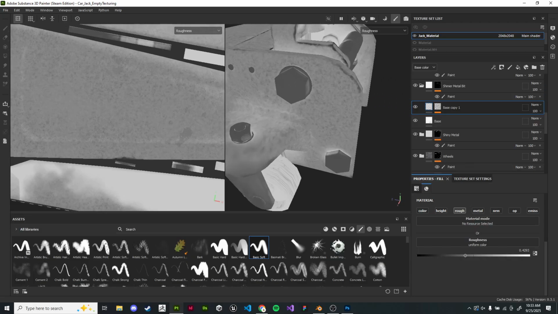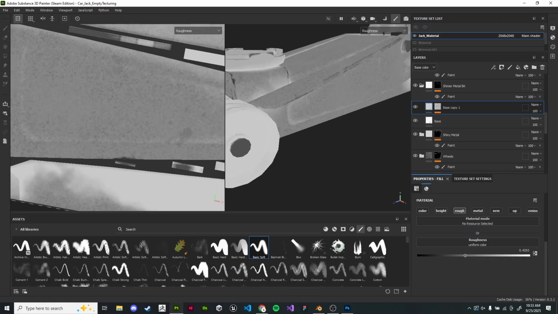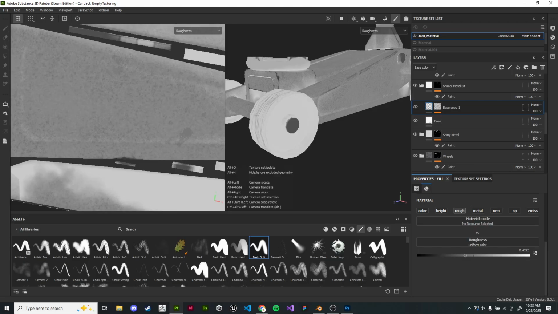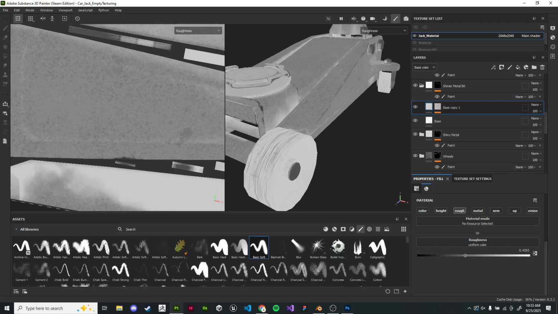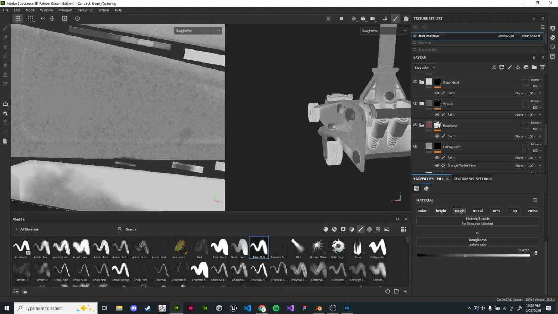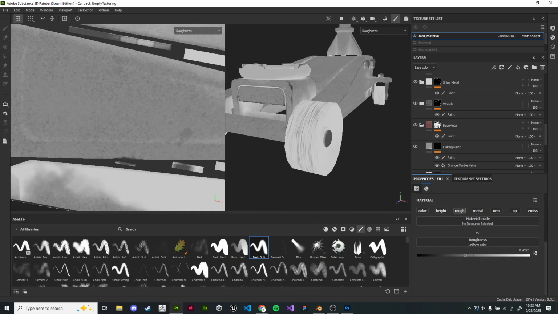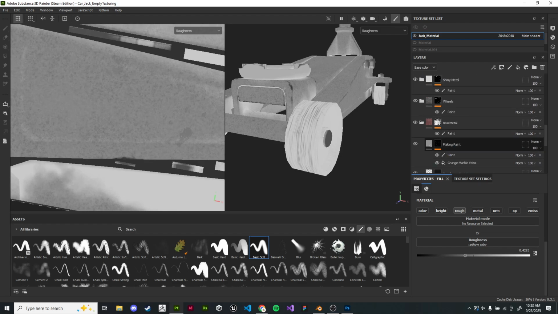So we know that this bit is going to be our second shiniest, or sorry, our second roughest. Our wheels are going to be our roughest because they're more of a stone kind of texture. And everything here, it looks pretty good. It's not super, super shiny or super, super matte. The wheels could use just a little bit less.